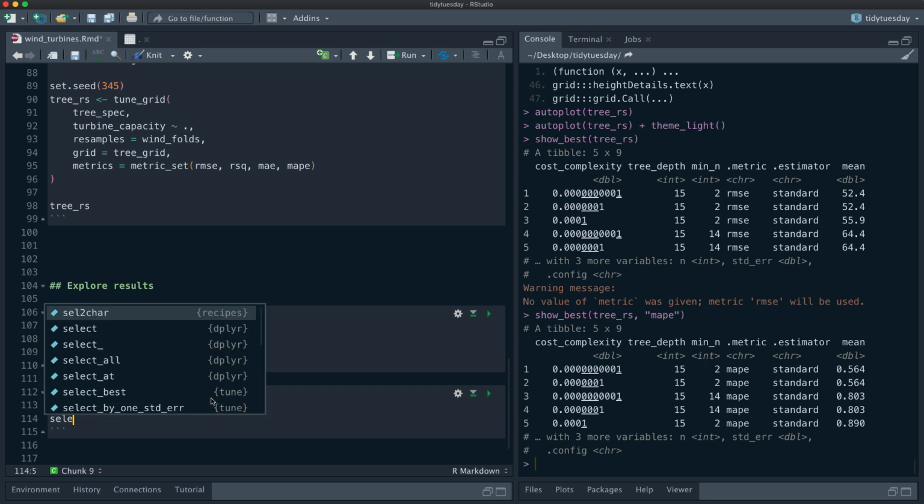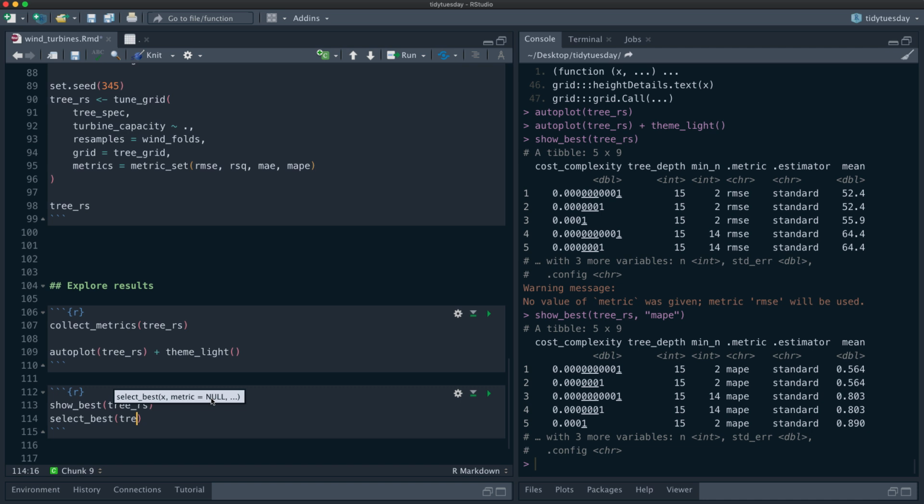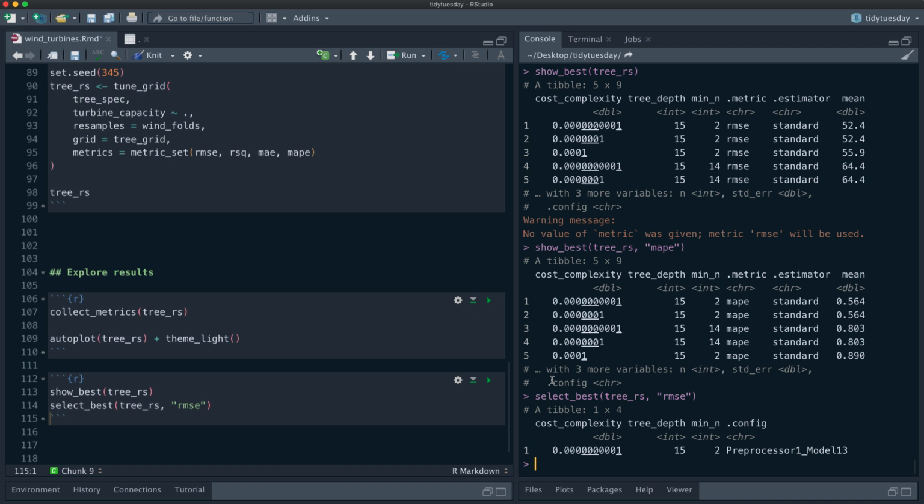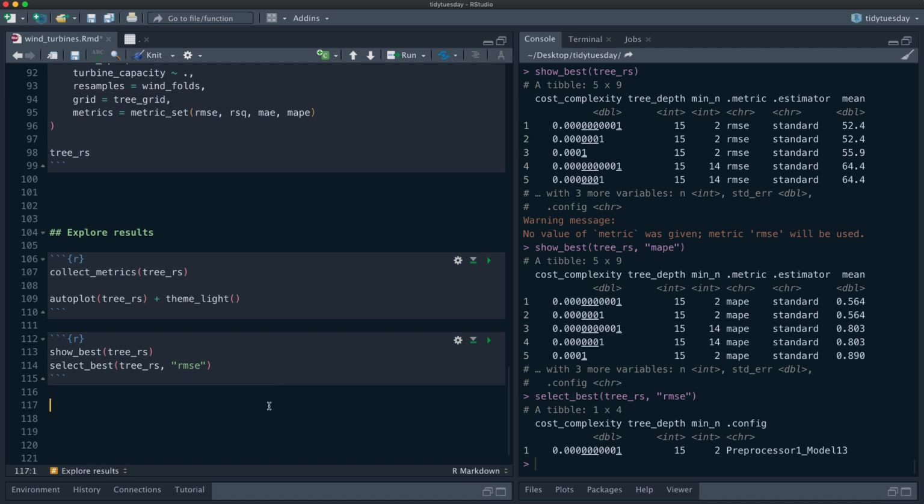We can in fact say select best for the tree results, and we can say something like RMSE here, and this will give us just one value. So this is the best performance here, and the config column gives us some information about which model it was that it picked. We only had one preprocessor, it was the model or that formula, and then which model option it picked there. So this is what we want to use moving forward.